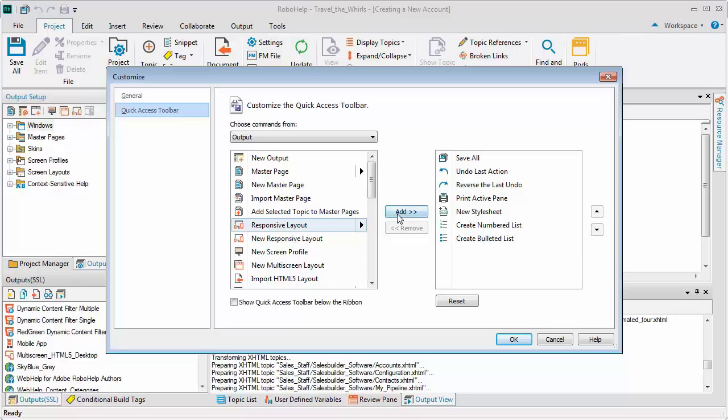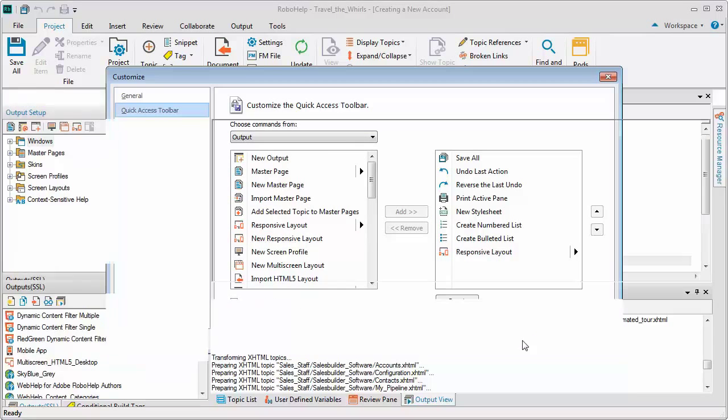Finally, I'll check the option to show the toolbar below the ribbon, where it is closer to where I work. A user interface the way I like it.